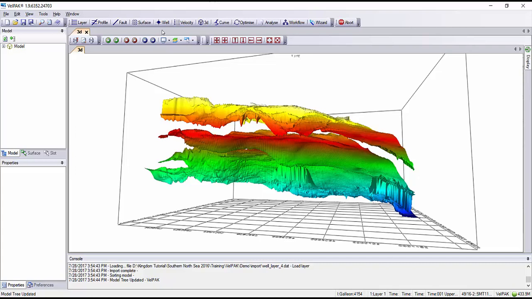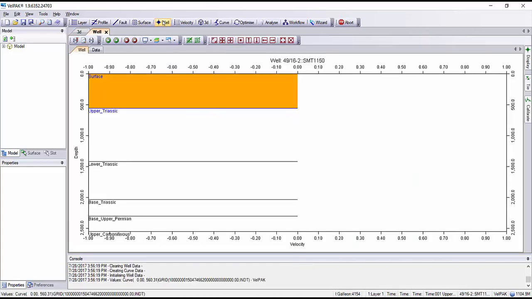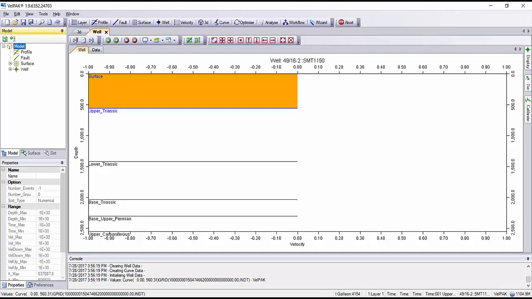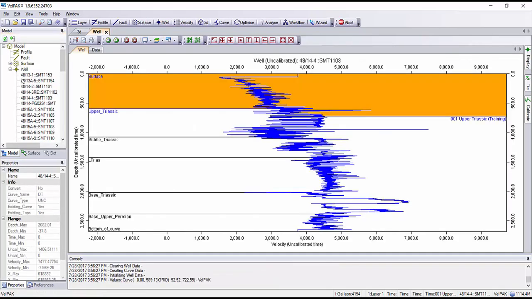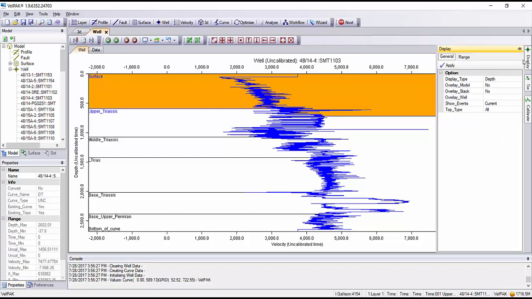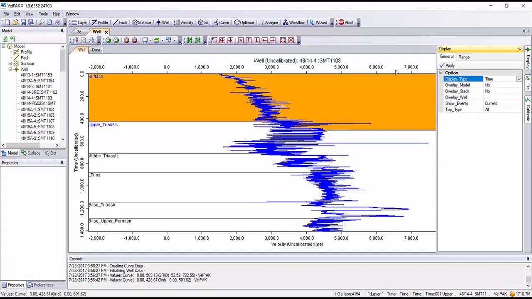Next we'll have a look at the wells. On the well display, if we click in the model tree and click on well, we can choose a well. And you can see that we're just looking at the uncalibrated well as it stands. If we click on the display flyout, we can change the display type from depth to time as an example and click apply. And let's say that we now want to calibrate this well.